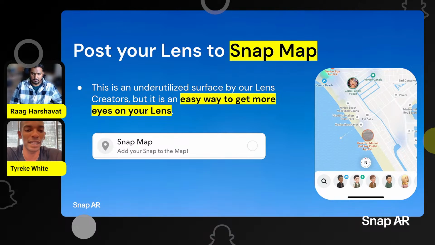As they go through, they see regular content of people taking selfies there and posting it. But then occasionally, and this is why I say it's underutilized, there'll be a photo that someone takes at the Venice sign with a lens applied. When someone sees that, they're more likely to stop and say, hey, what is that? And then interact with that lens.